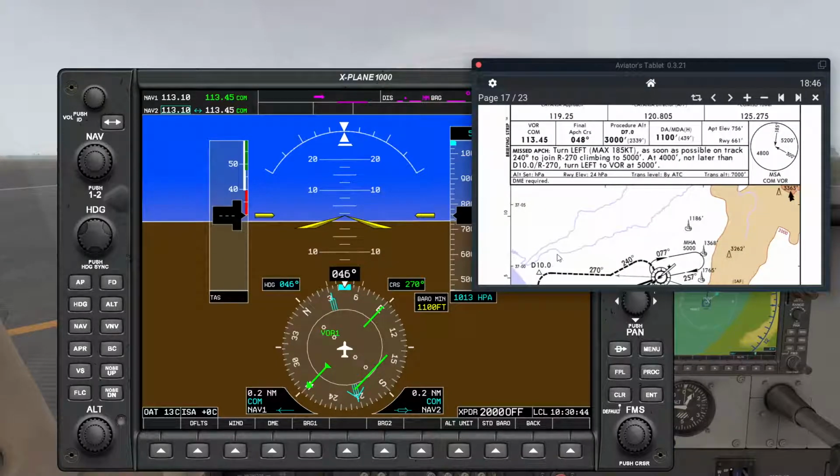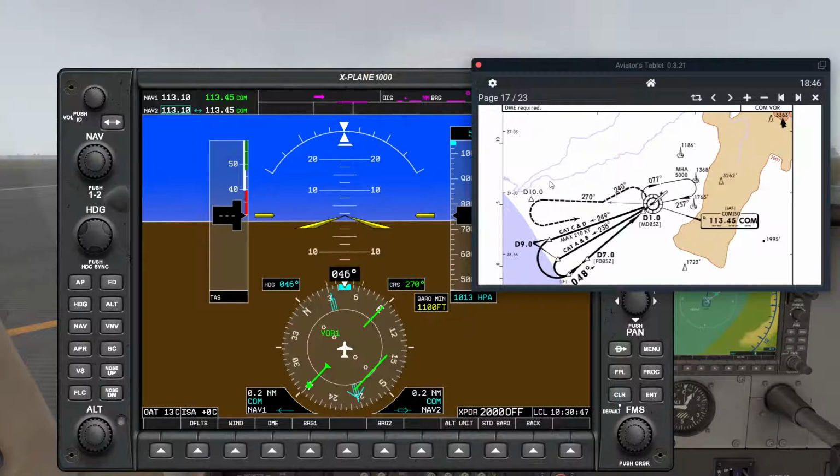Again, we have a short brief on what we can do after departure. Maintaining runway heading to safe altitude, which will be 500 feet. After 500 feet AGL above the aerodrome level, we will turn left to track 240, then follow the radial 270 climbing 5000, but at 4000 feet, not later than DME 10 from the VOR, we will turn back on left to join the VOR and make a holding to start the procedure for landing on runway 05.